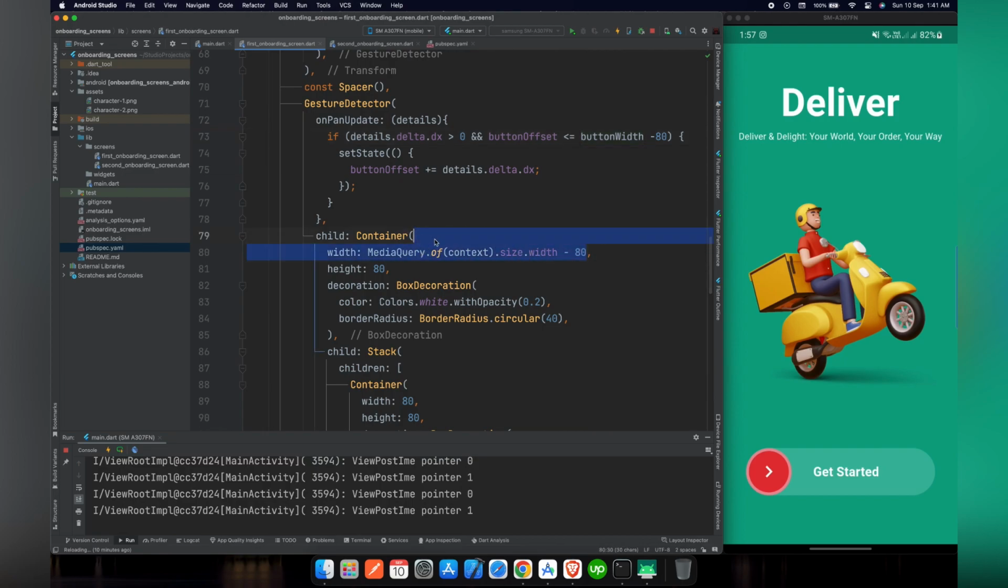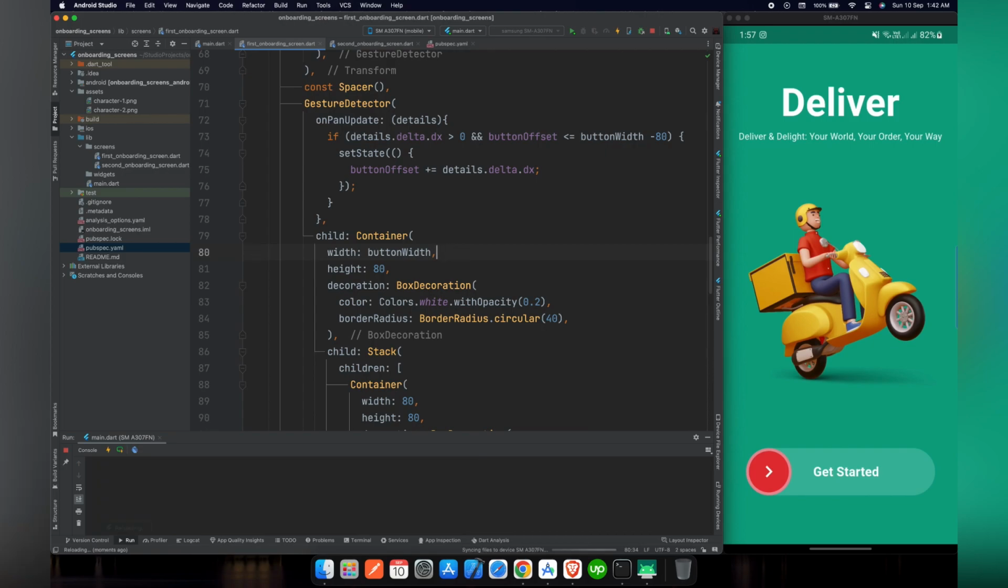So all the errors are gone. As you can see, the errors are gone, and we can remove this code from here and replace it with button width, because we have defined it at the top inside our build method. So now we have made our width for the container dynamic.